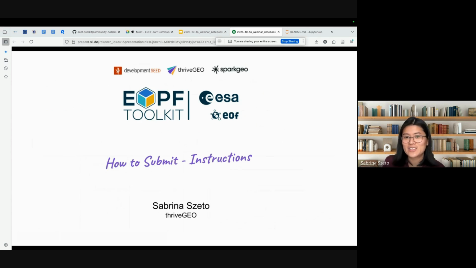So congratulations on completing the workflow that you'd like to submit. And now I'd like to share with you some instructions on how to do so.